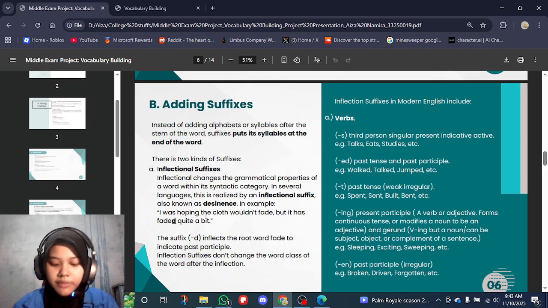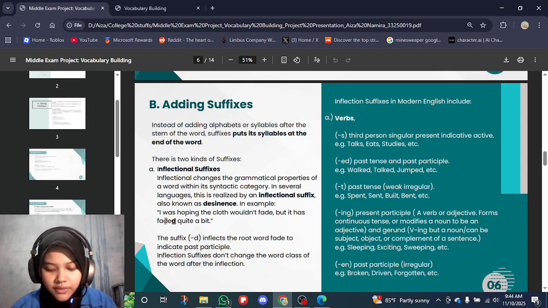Another example is fade. Fade into faded by adding an inflectional suffix, d. It changes from simple present into a past participle, basically. So it just changes the tense, but it is still a verb.